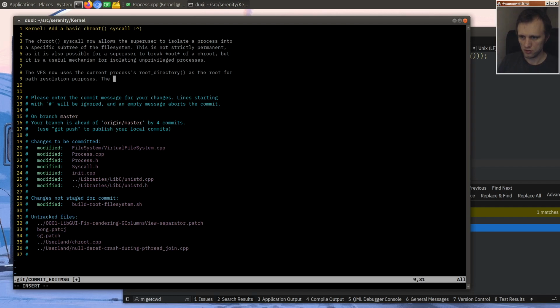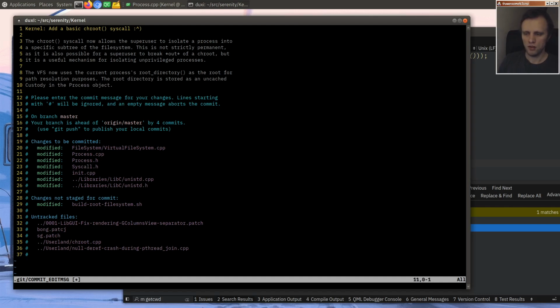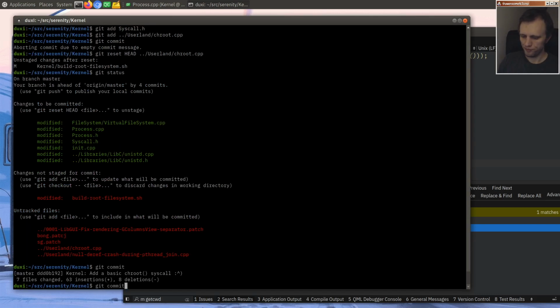Root is stored as an uncached custody in the process object. Cool.